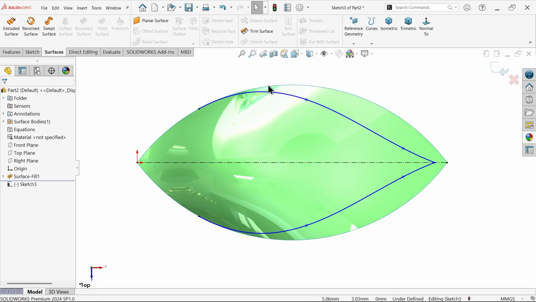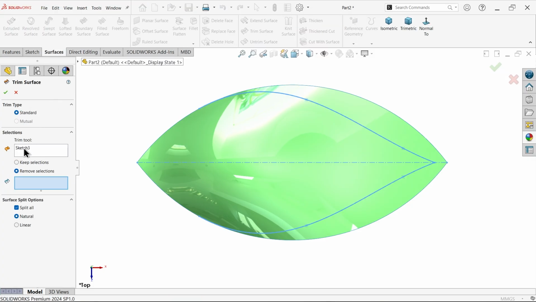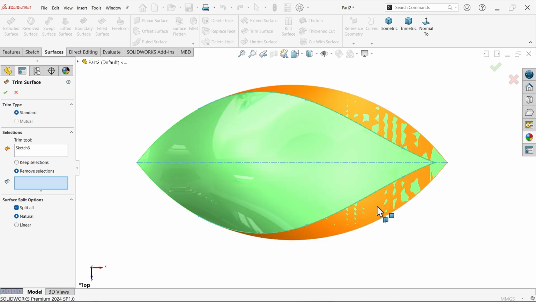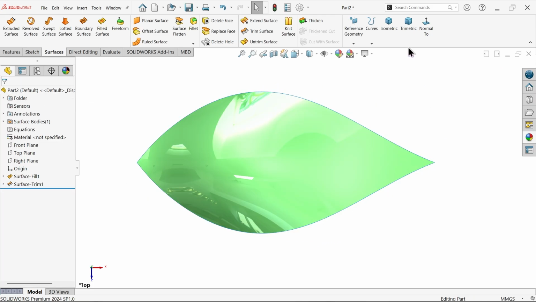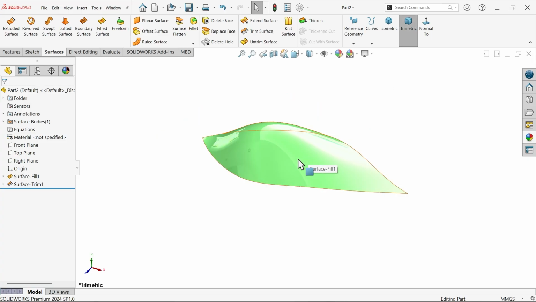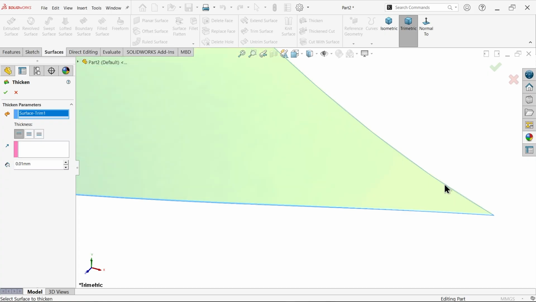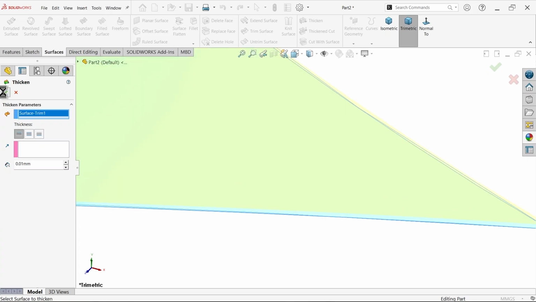Now go to surface, apply trim surface. Now sketch already selected, remove selection, activate this one, just keep the cursor, see this orange I want to keep, this orange I want to trim, so select this one. See, this becomes pink color, it means this is going to be deleted. Say okay. Now let me add some thickness, select this one, 0.01. Okay, the upper side thickness, going to add upper side. Okay.